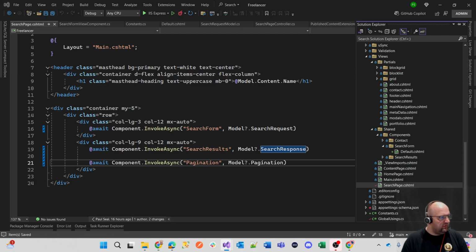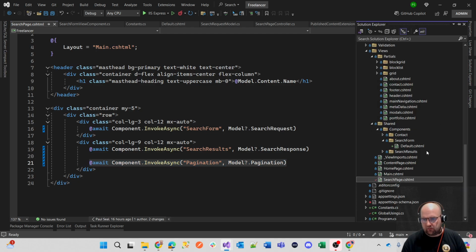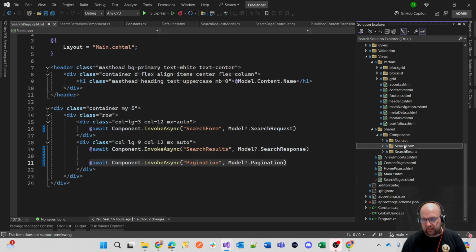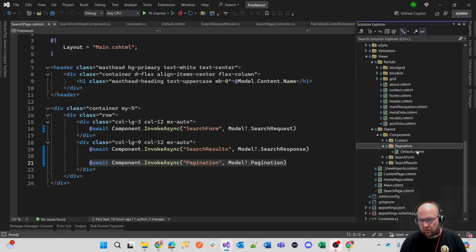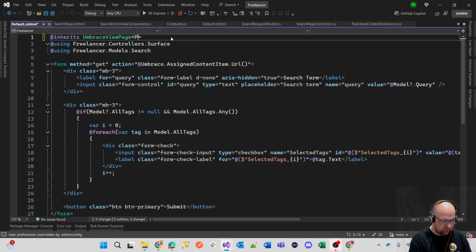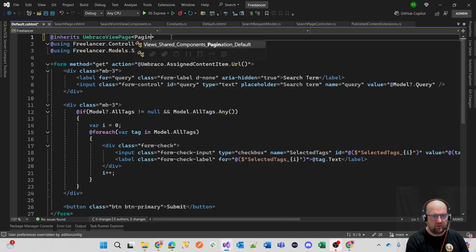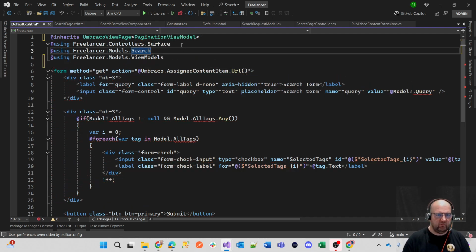We do need to have a look at the pagination partial view. So yeah, we've got the component, and so as we know, when we create a component, we need to create a matching folder in here. So just drag and make a copy of that. Call this pagination default. Right, okay, we're going to get rid of this, and we'll just call this pagination view model. Control dot, using that.